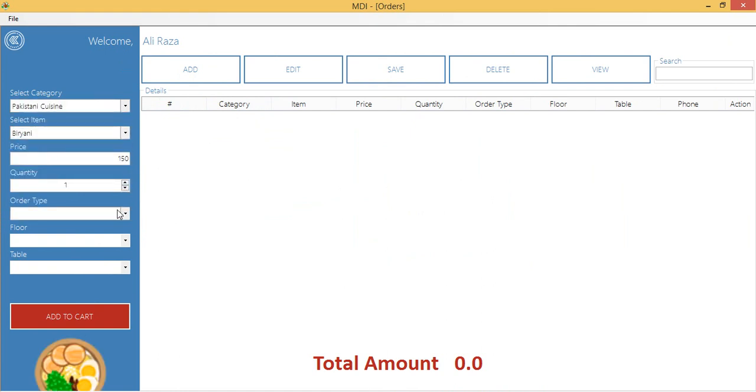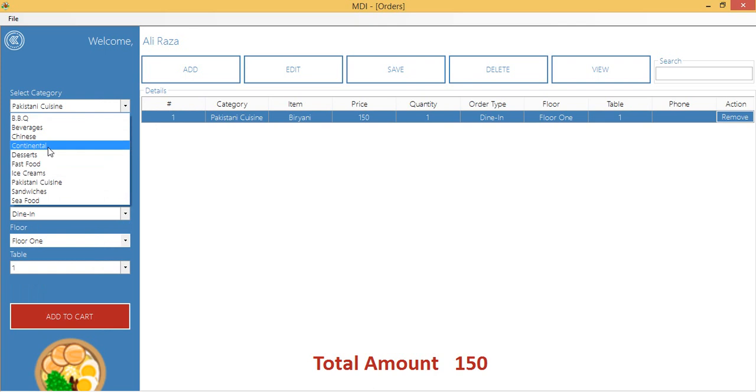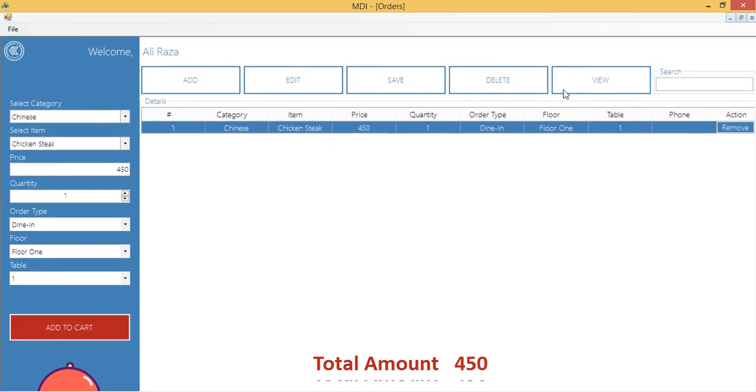So quantity, then dine in, then floor, then table, and then add to cart. It is performing here, and look, I have added serial numbers here. When you add another item, let's say Chinese, then item, then quantity 1, and then add. Look, everything is working very well. And when I remove the first item, notice the serial numbers update, so it becomes 1. It is not 2 anymore. I must tell you how I did that first and then we'll continue.